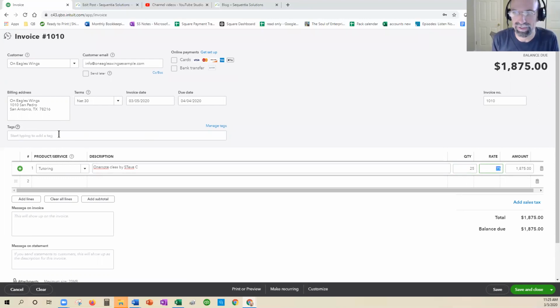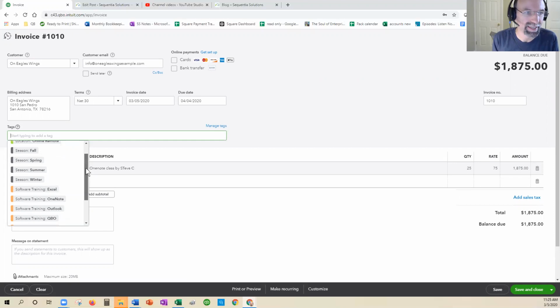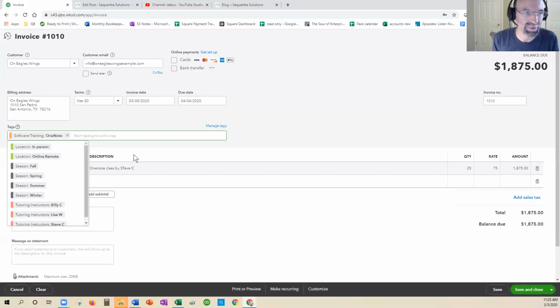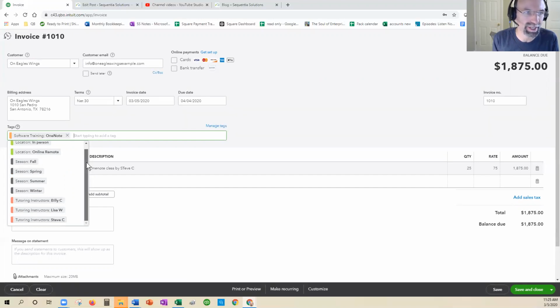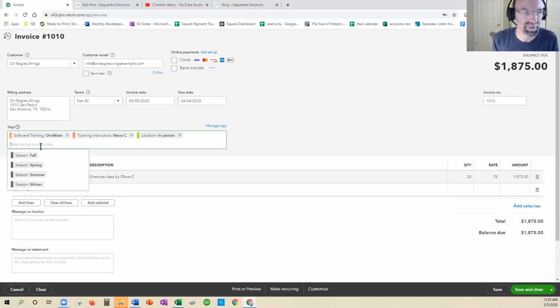I'm ready to start tagging. So the moment I click inside the tags anywhere here, I'm gonna left click, boom, here comes all my tags. So I want to start off and select OneNote. And once I do that, the list gets smaller each time I tag it. So now I'm gonna tag it Steve C. And it will be an in-person course. And I'm not gonna tag the seasons, that was just an example.